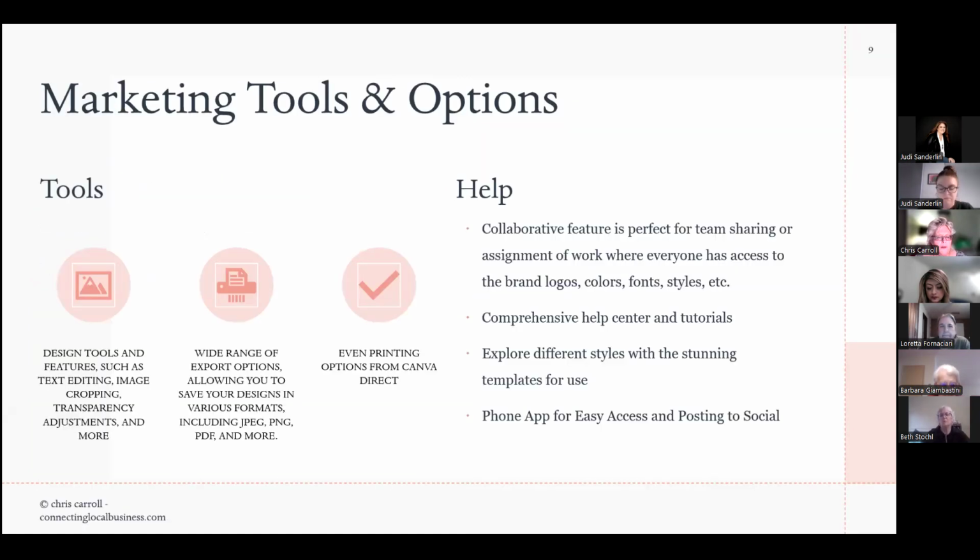Other options within here are a range of tools and features like text editing, image cropping, transparency adjustments, and we're going to take a look at a bunch of those different pieces so that we can explore and experiment. A lot of using Canva has to do with playing around with it. You've got to play around with it and see what is in there.